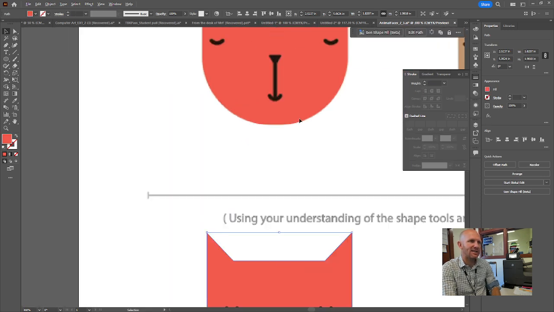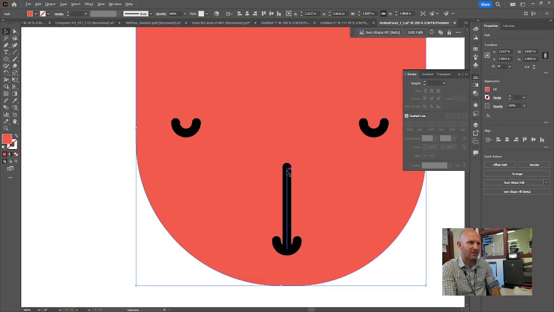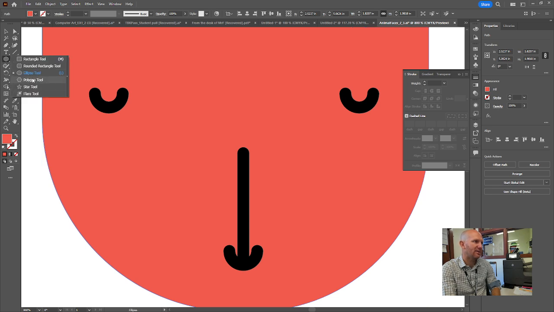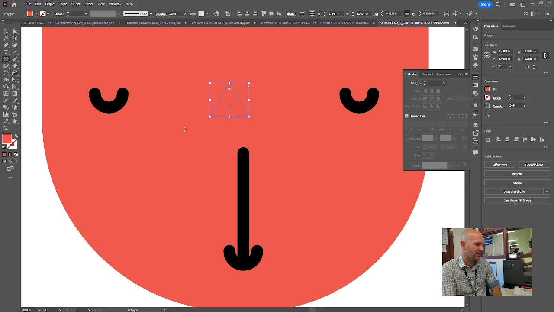And then the last thing is just getting that nose shape. So then I'll zoom in here. I'm going to go to my tools and pull out my polygon tool for shapes. In this case, I'm going to get a triangle.